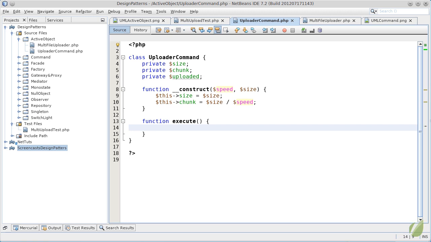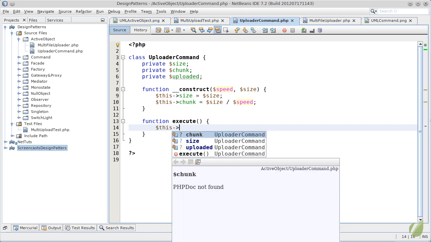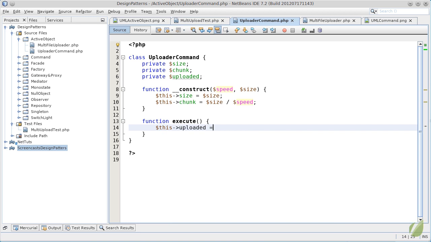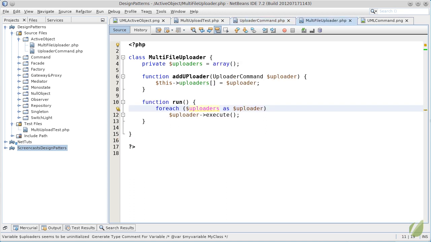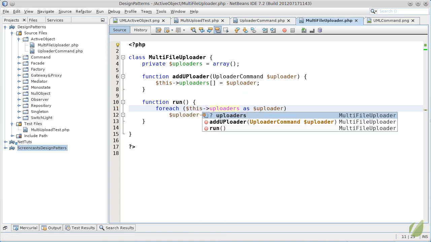Our execute will keep the uploaded size so far. So it will update the uploaded private variable each time with our chunk. Also, I will print this information so we can see it. If we would run our test now, it would fail because I missed to specify this in the multi-file uploader.